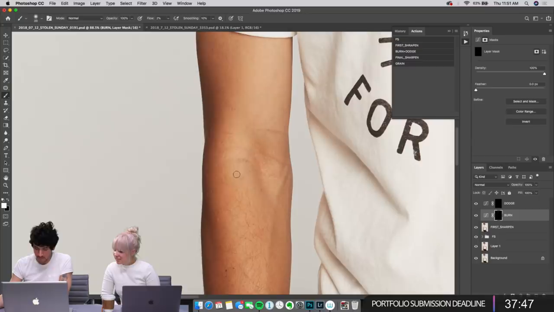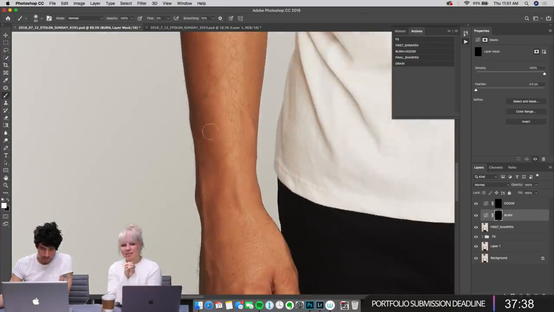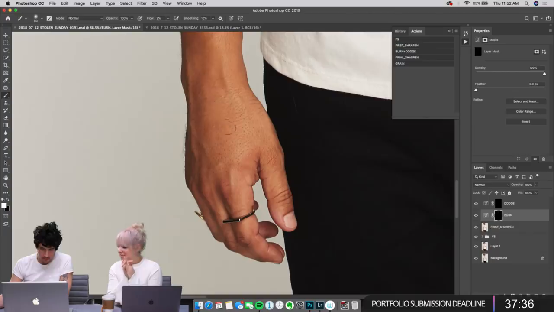And then I'll do some on the arms as well. Again, super subtle. But I can't wait to toggle on and off and see how it looks. I already can tell that we're going to be keeping something else out.